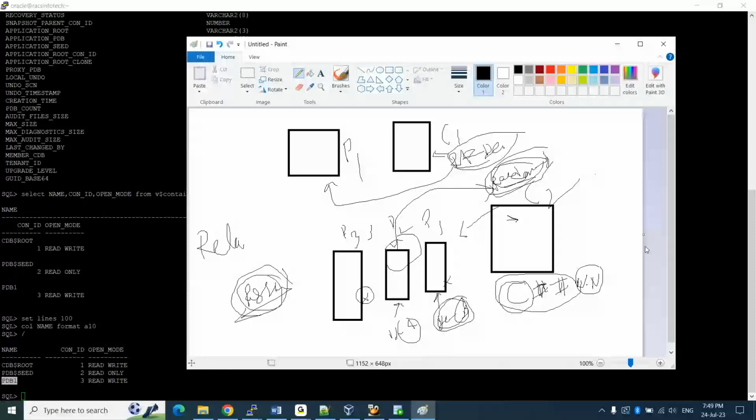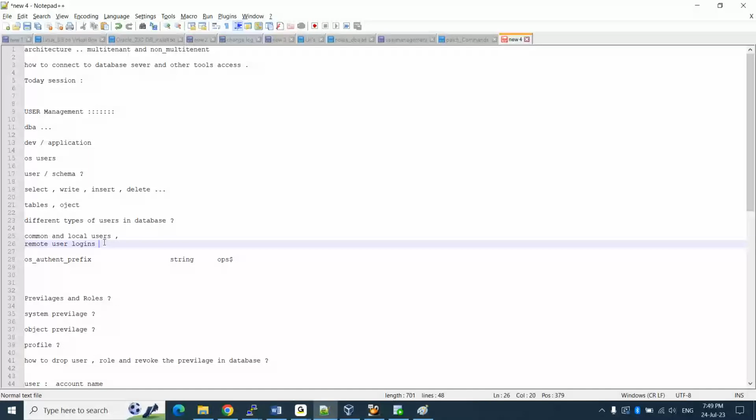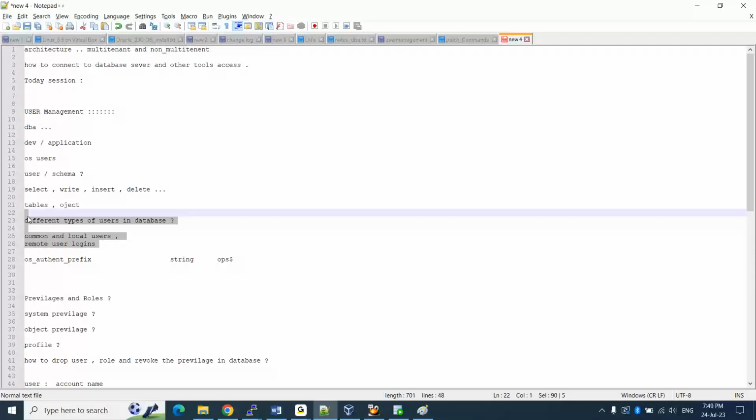So one is the common user, which is clear, and the other is the local user, created in individual PDBs. If the local user requires admin privilege, such users require the password file, the sys password file in the Oracle Home DBS location. Only then can the remote user connect to the database server or individual PDB servers and perform admin tasks. Okay, these are the three types of users we have in the database.